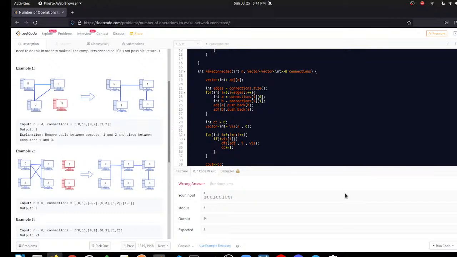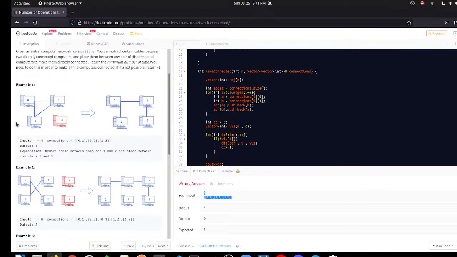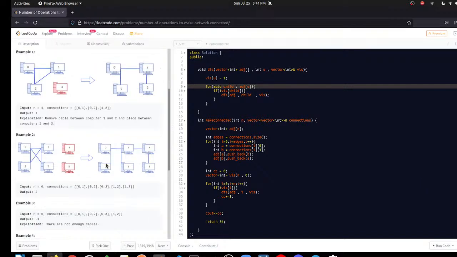Here the standard output is 2. In case of this one, the edges are 0 1, 0 2, 1 2. This is the example. So here we have two connected components, right? That's why it has given the standard output as 2, right? So we have to find the connected components. That's the important task for this problem. So the major task is completed.